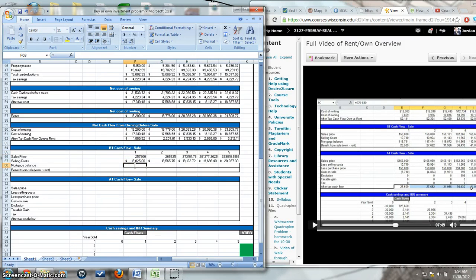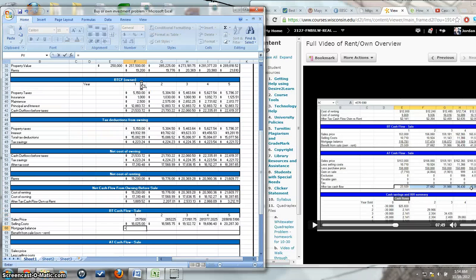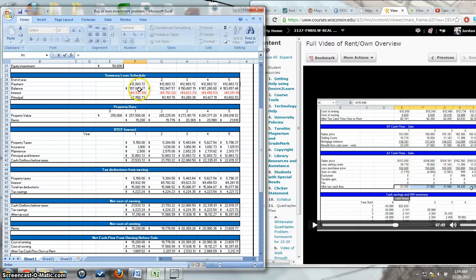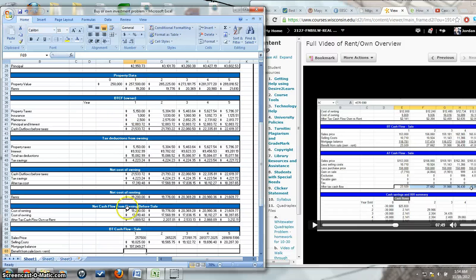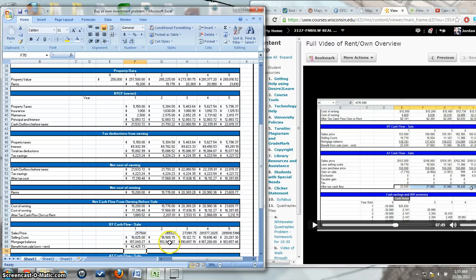Beautiful. And the mortgage balance value is a relatively easy calculation because it's already been calculated. So it's not necessarily a calculation so much as it is a reference. Now, benefit from sale is just simply the sales price minus the selling costs minus the mortgage balance. Excellent.